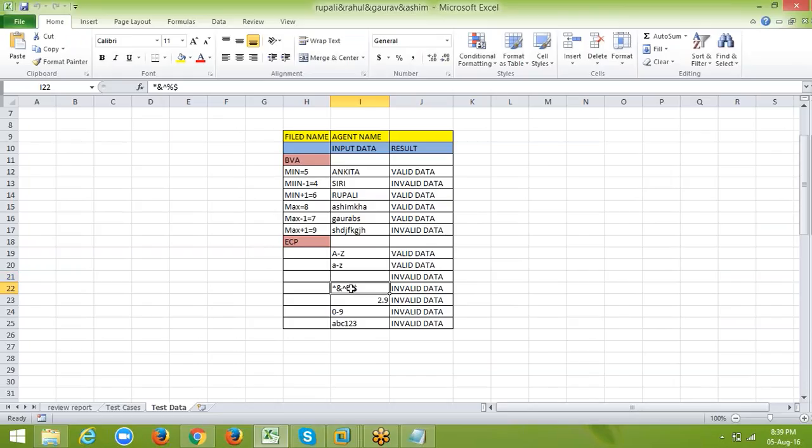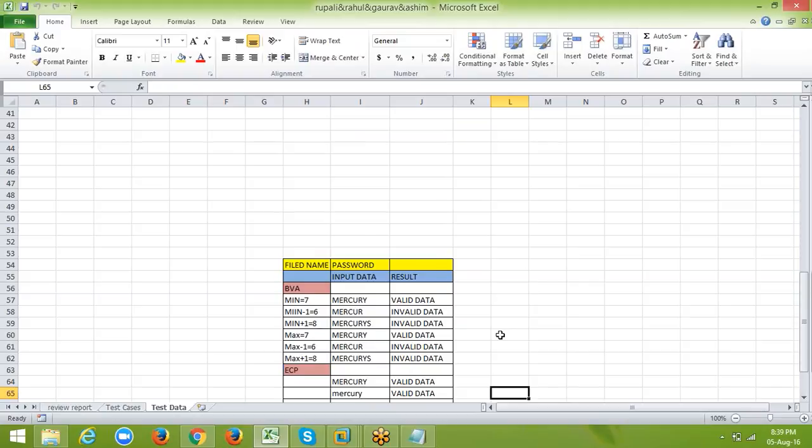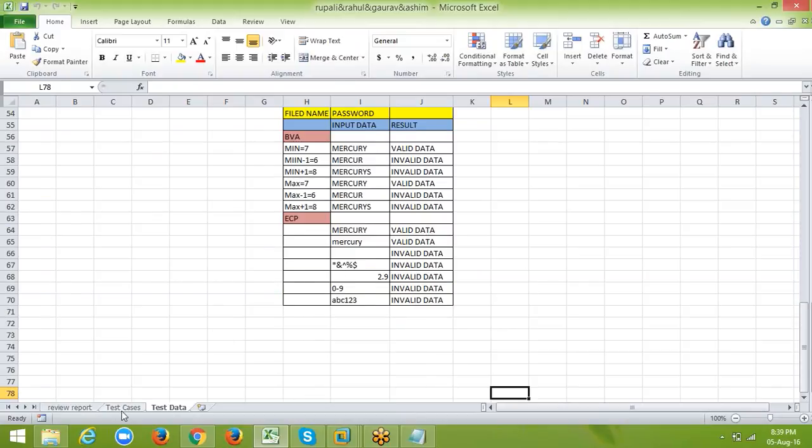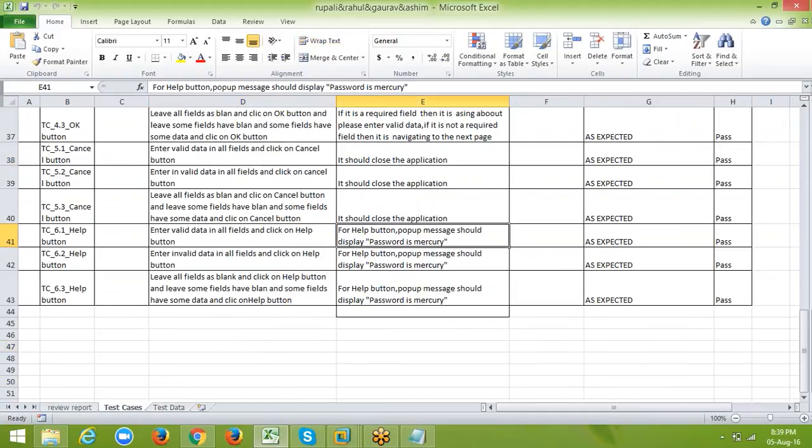Then where special characters are involved, meaning anything except alphabets, special characters, point ranges, digits, or alphanumerics, which is a combination of alphabets and numerics, everything is invalid. Like that I just prepared the test data. This is the agent name test data, and this is the password test data. That's the test data I just attached.